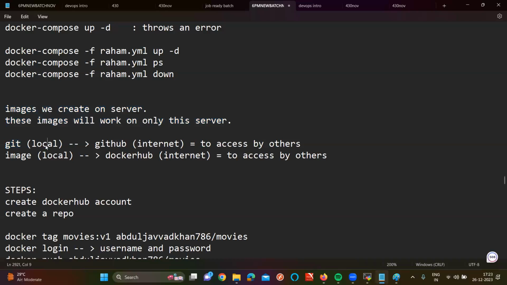For Git, whenever you write the code locally, you need to share it to GitHub, which is on the internet. From the internet, everybody can access it, right, sir? Even if you delete your code locally, you can get it from GitHub directly. Same like here, I have the image. Where is the image currently, sir? Local. So I need to put it into Docker Hub. Why Docker Hub? Because anybody can access it, and even if the image gets deleted, you can retrieve the image.